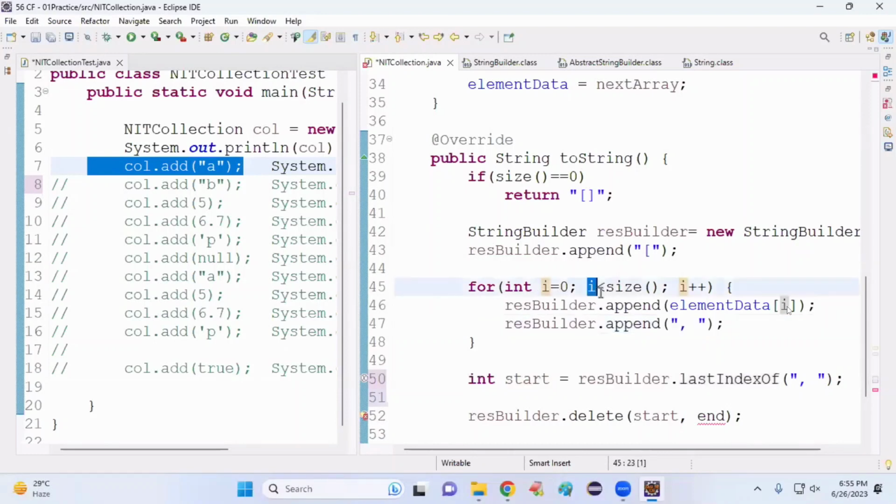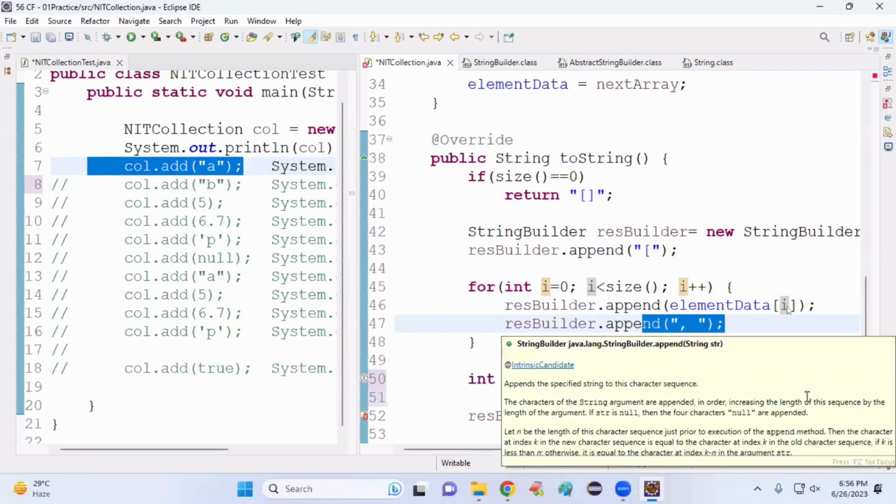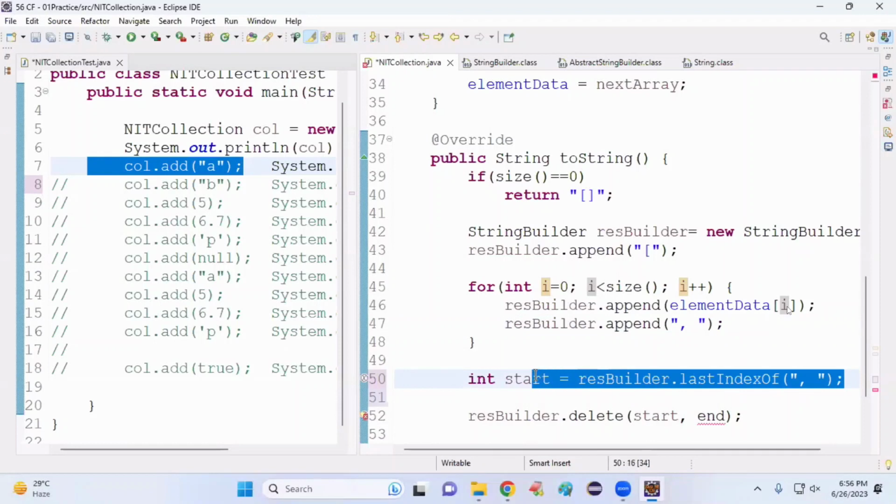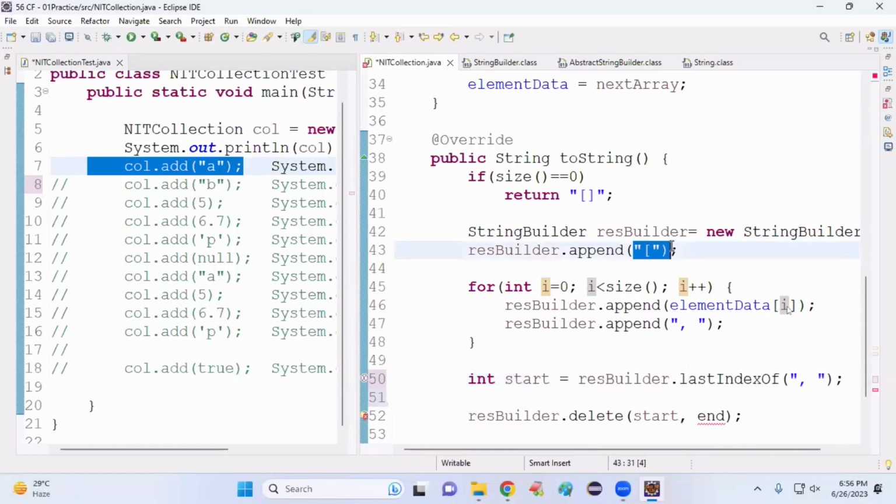Only one element, at index 0, and the comma space is also added. In the 0 index, the comma space index is coming. What is the index number? The square bracket is at 0, and we added one square bracket. Then A is at 1, and the comma space starts at 2, then 3. So 0, 1, 2: the start will be 2. Understood?